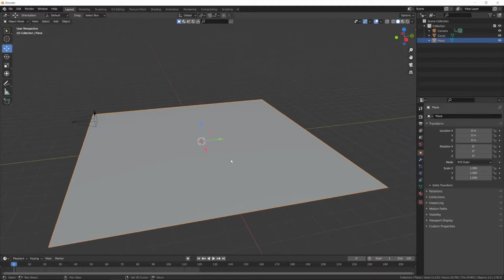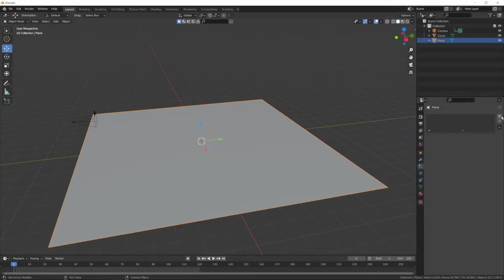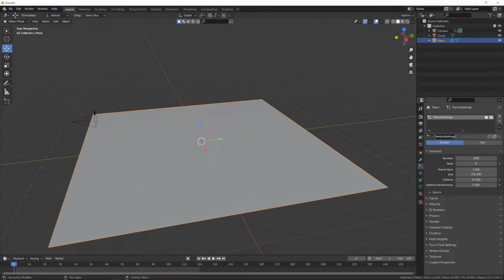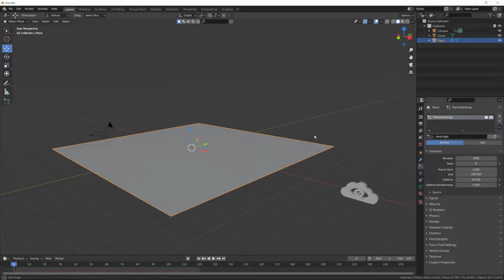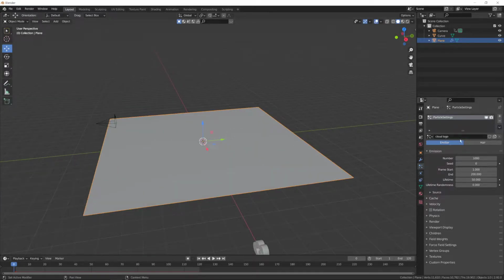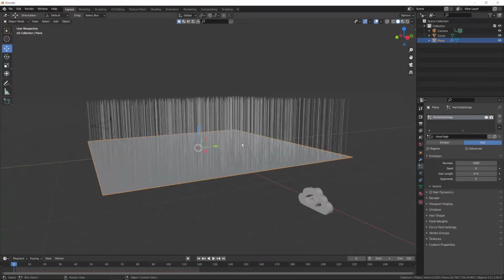Now, click on our plane, go to our particle settings, add a particle system. I'll call this cloud logo. You can call it whatever your object is or whatever you want. And the first thing I'm going to do is change this from emitter to hair.